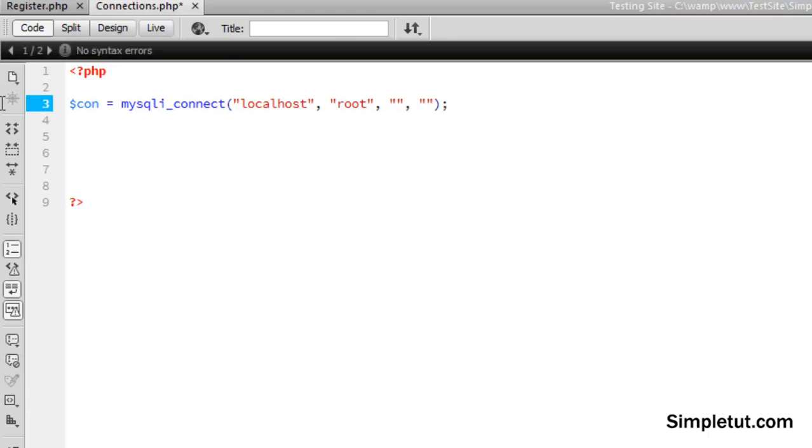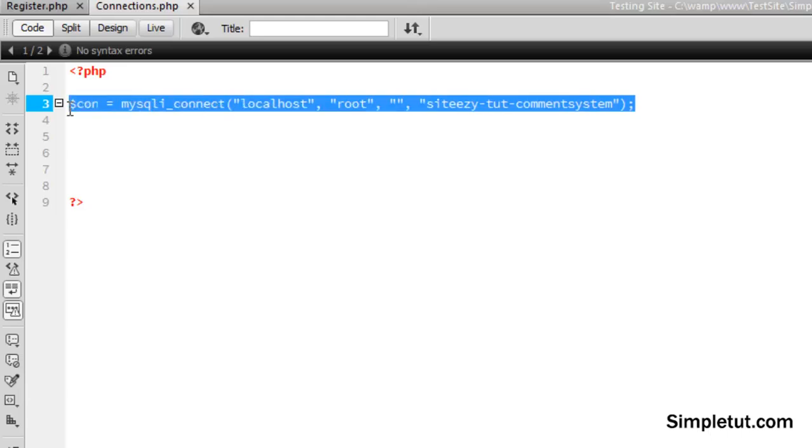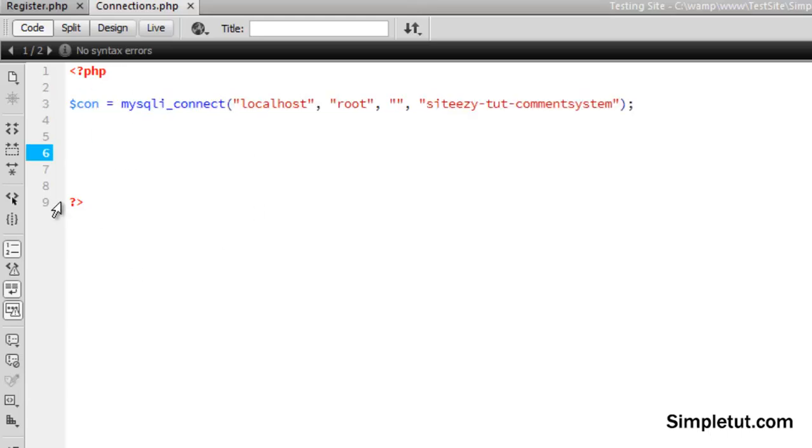And finally, we're going to define the database that we're working with. It's SiteEasy tut comment system. Now there are several ways to test this, but I know for a fact this is fine. So this is all we actually really need in our connections file. So I'm just going to leave this as that, and we can close this.